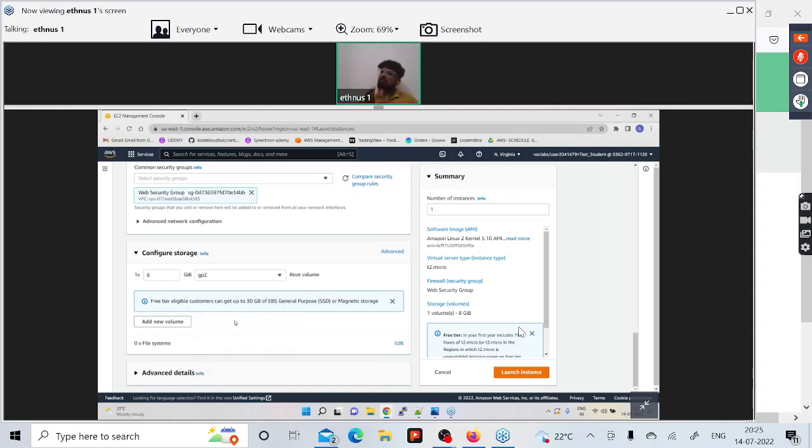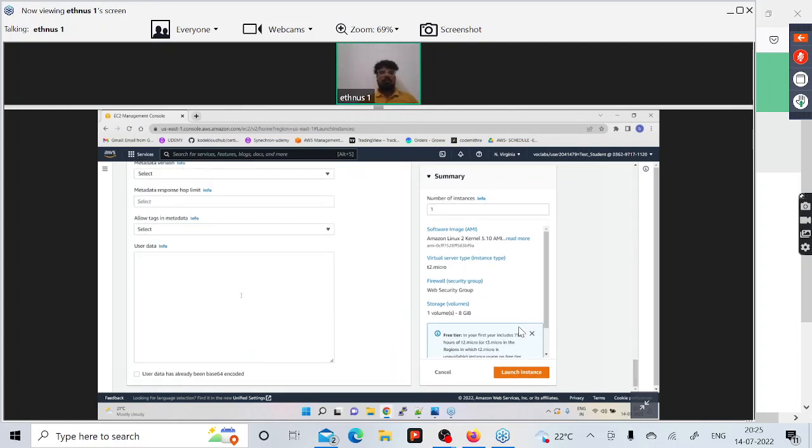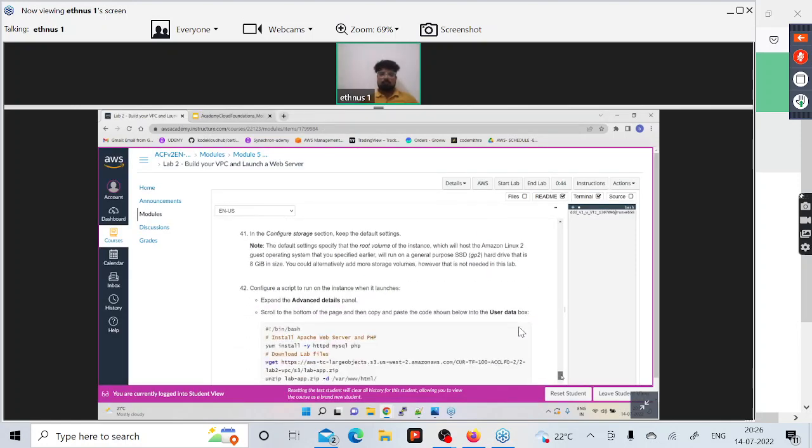What are these different kinds of storages? We are going to learn inside the storage section. Okay, now let's go to the advanced details and directly go to the end of this particular detail, and there is a user data. Inside user data, we are going to copy this script.